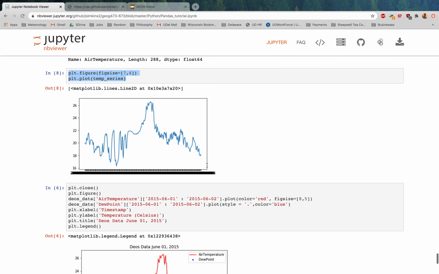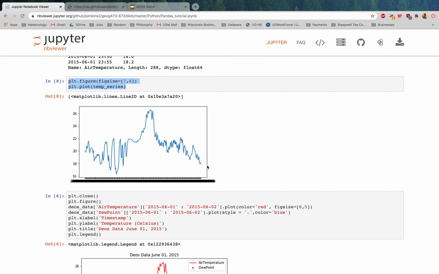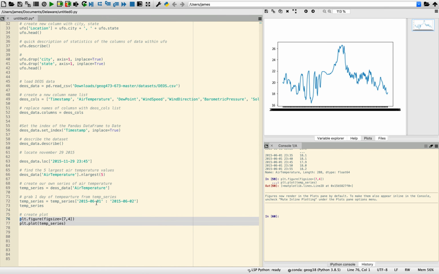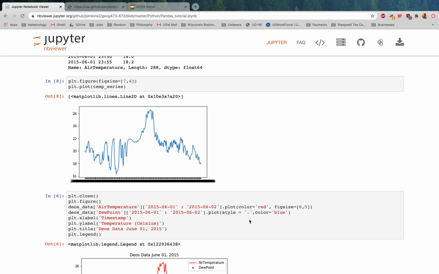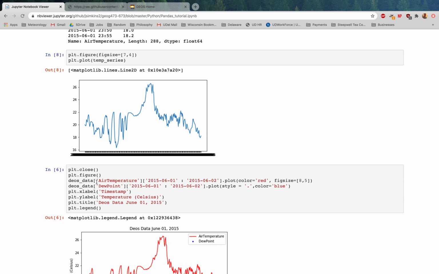Now, I created a separate series called temp series for air temperature. The way that I did that was I just called that column into play, and that was all great. It worked out well for just this one series, temp series. But let's say that I can actually do this without creating a new variable. I can do this simply from our original DIOS data.